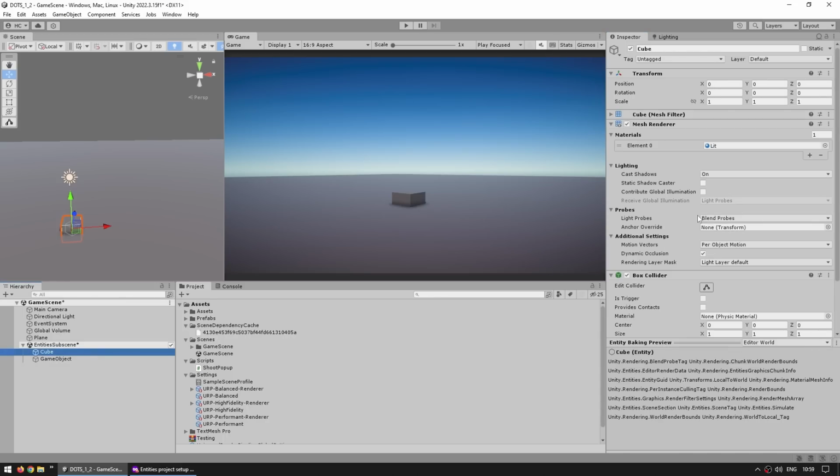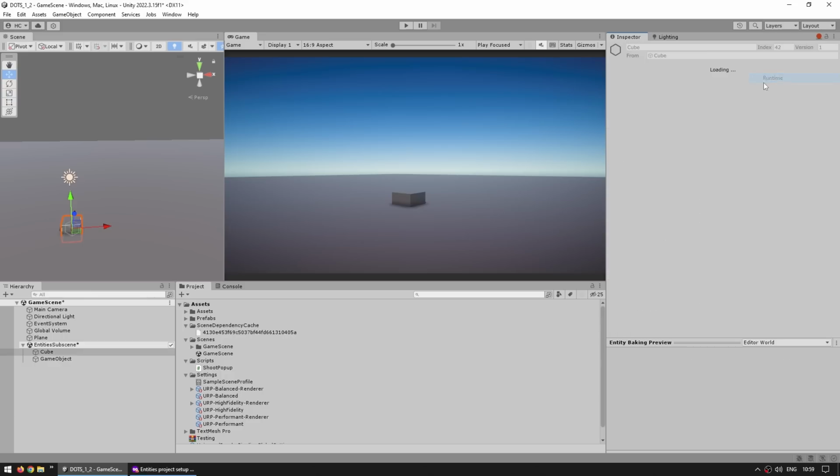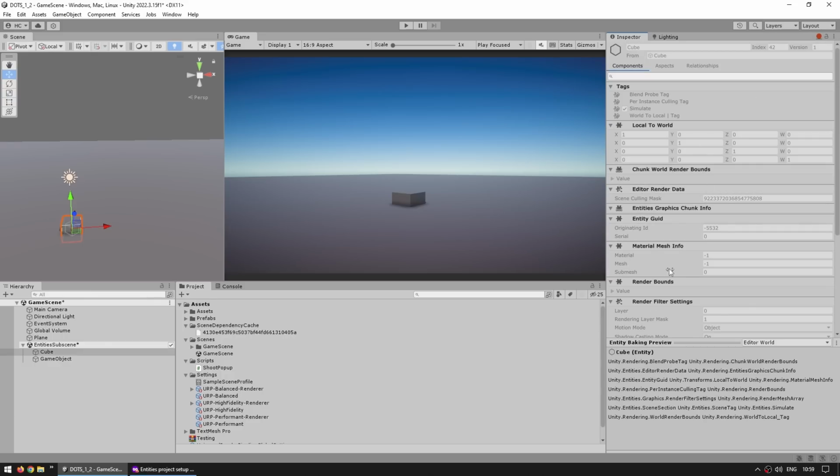So with the cube selected, another way that we can see the entity components is on the inspector. On the top right corner, we have the circle button. And if we click on it, we can basically toggle the inspector between various modes. Right now we are seeing the default mode, which shows the usual game object representation, so the usual components you're used to. And then if we click on runtime, yep, now here we can see the entity representation.